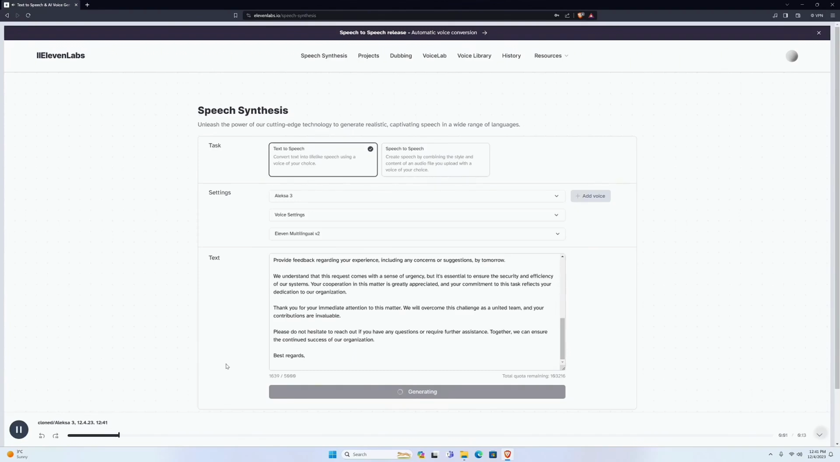Dear John, I hope this message finds you well. We have a critical situation that requires your immediate attention. As you know, maintaining the security and efficiency of our systems is of utmost importance. To that end, we have identified a vital software update that must be tested and implemented as soon as possible to safeguard our operations and data.